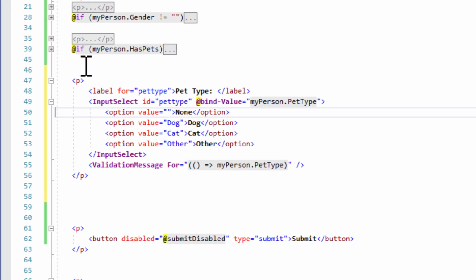And here we have a select statement down here. And what we have is a couple of things. First, we have a label that says pet type associated with the input select. And let's talk about this. So we do have an input select here. And we're going to bind that value to myperson.petType. And then the options that we have are none, dog, cat, and other.